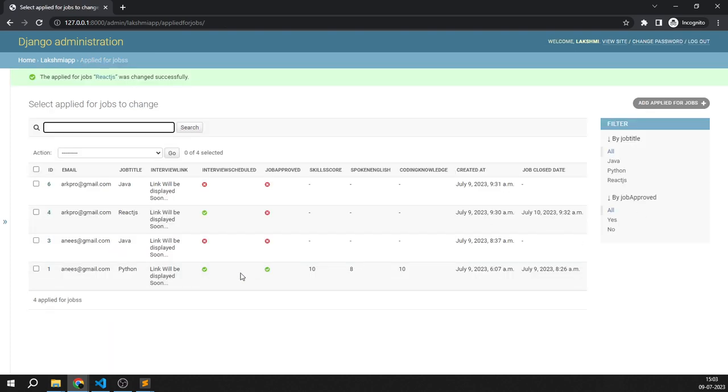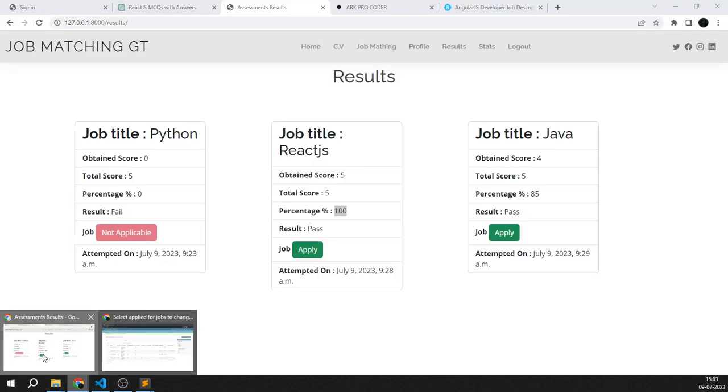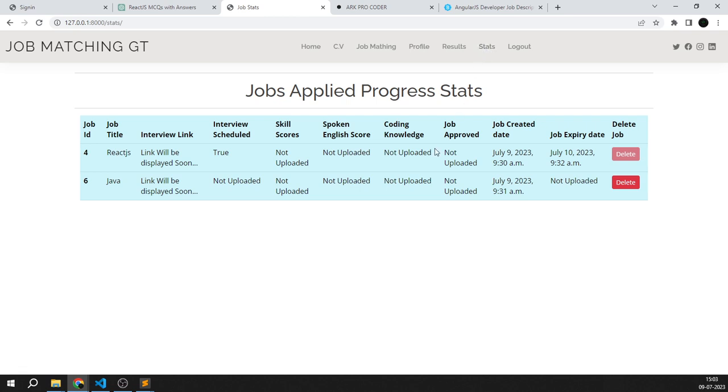Once I save this data, I'm just going to come back. Now you can see the stats, whatever is happening. You can see here the interview schedule is true. It is telling true here. So the interview schedule is true, they have scheduled the interview.